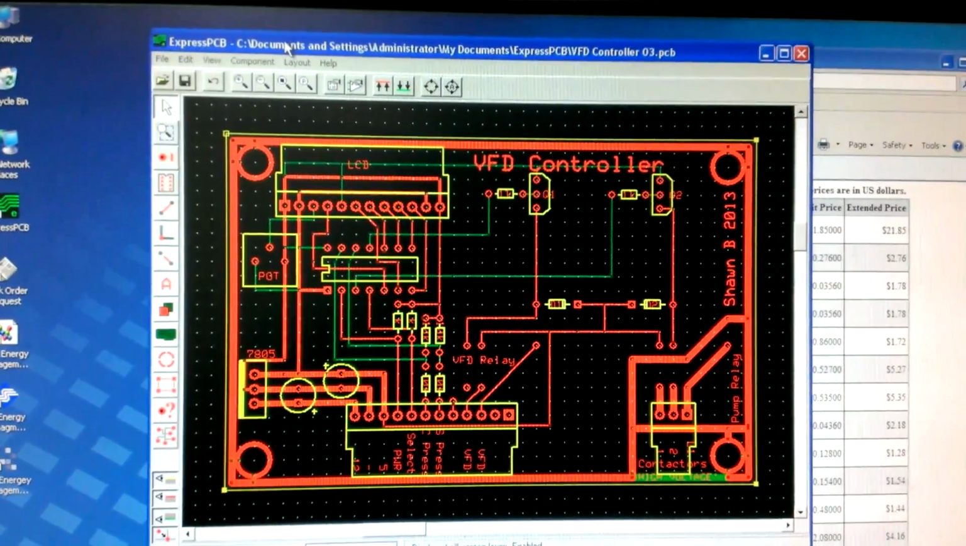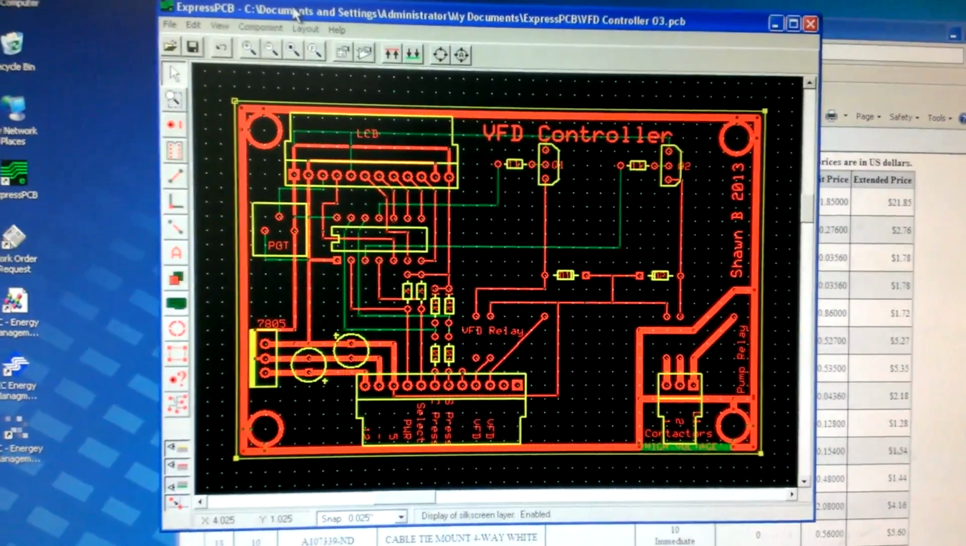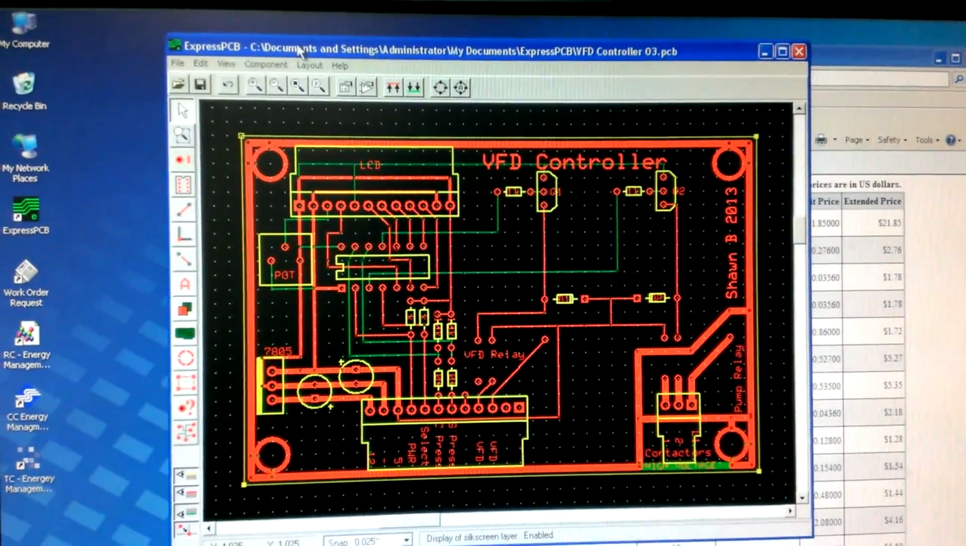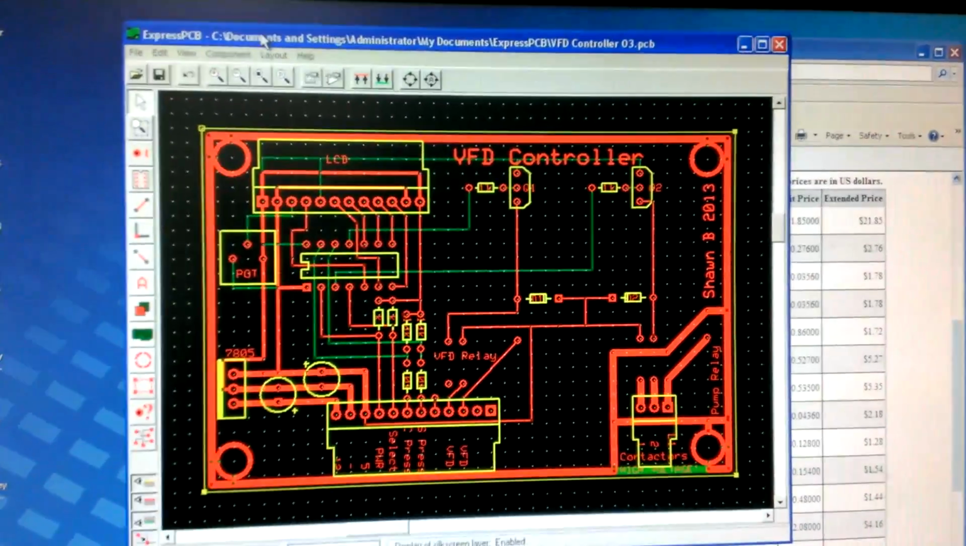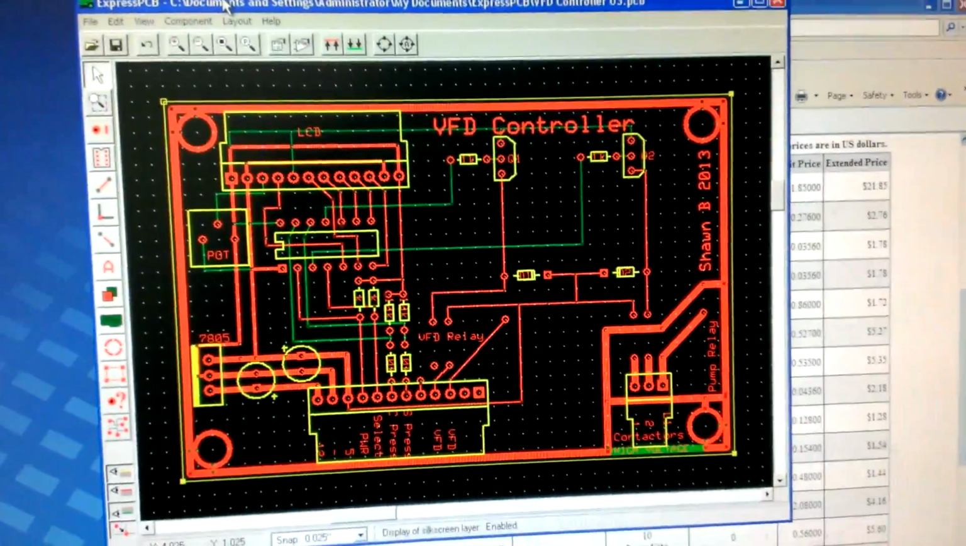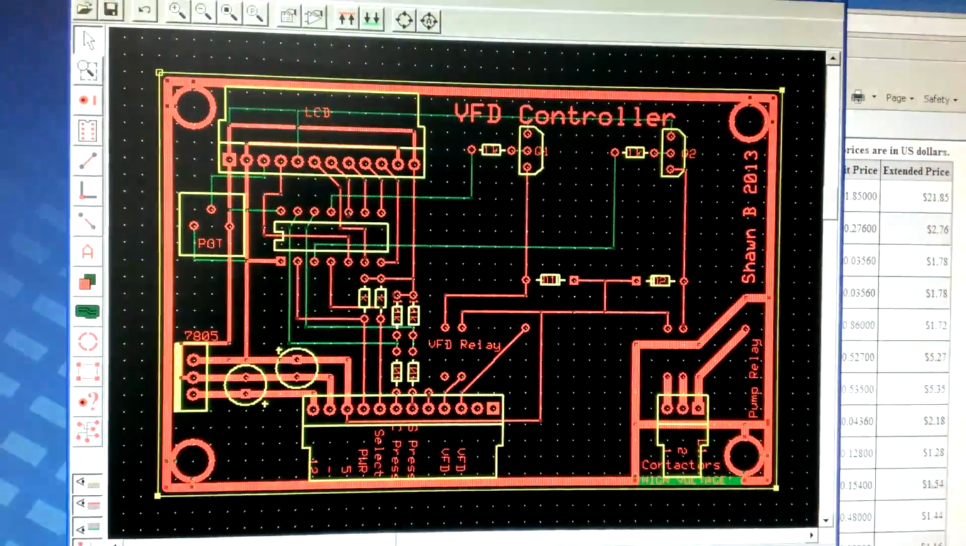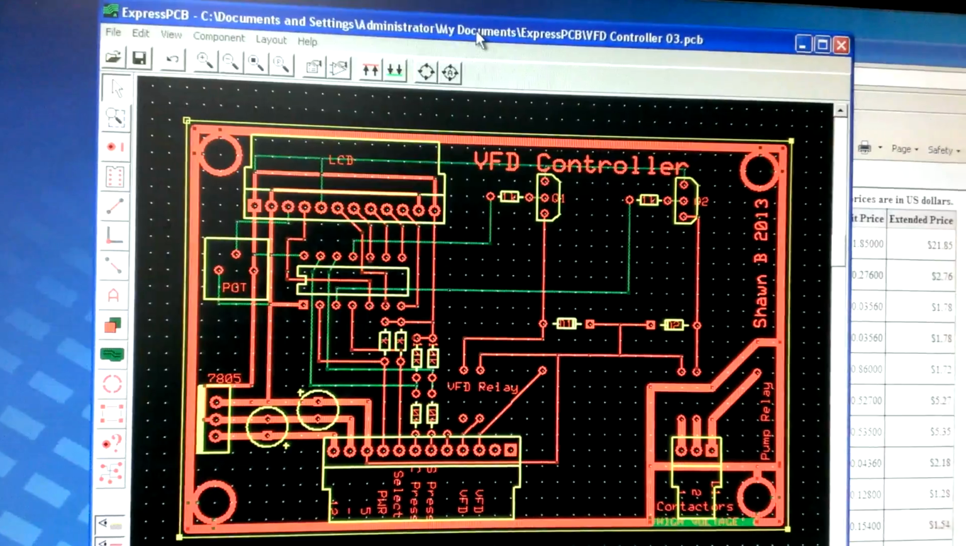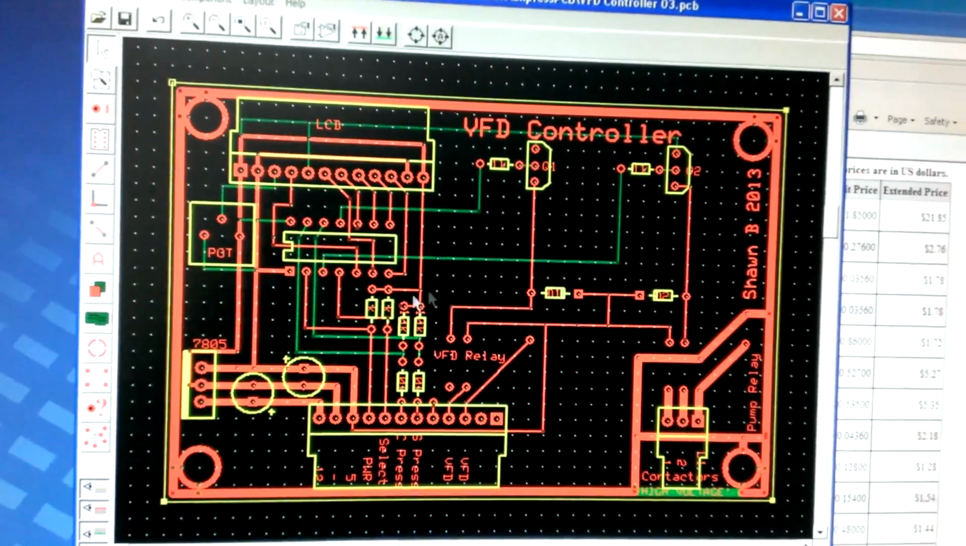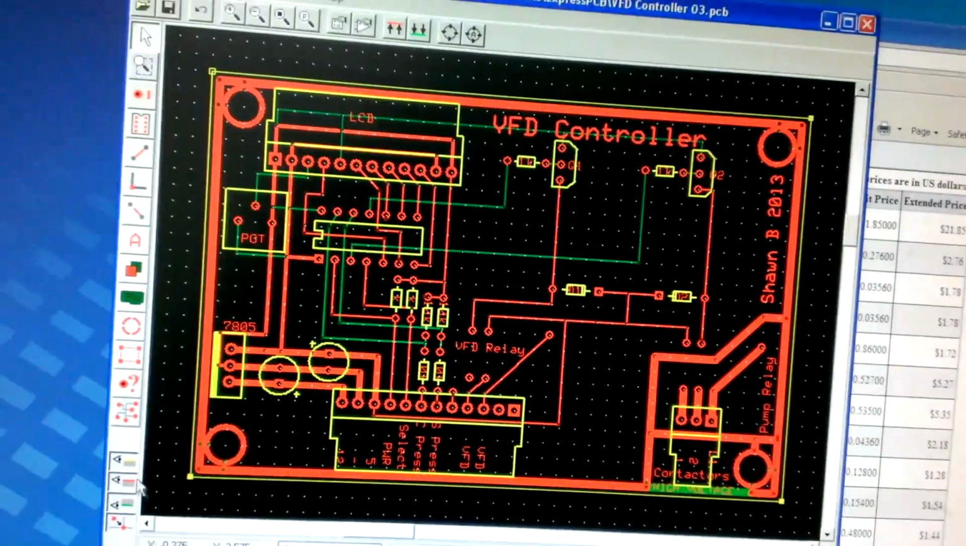Hey, just making an update video for the VFD controller project. It's been up and running, working fine for the last week or so. But I am making more of a professional circuit board for it. So I got done designing a circuit board here for that.